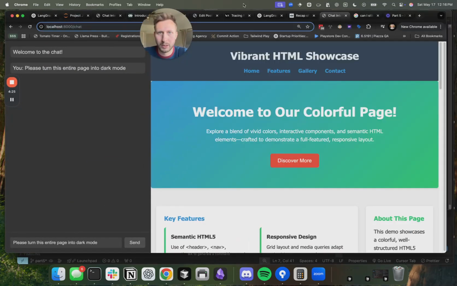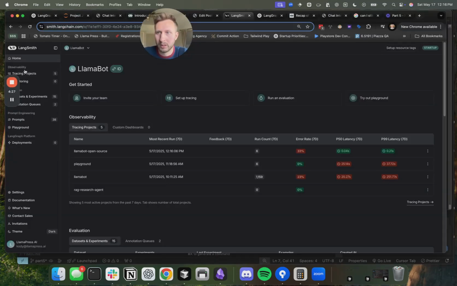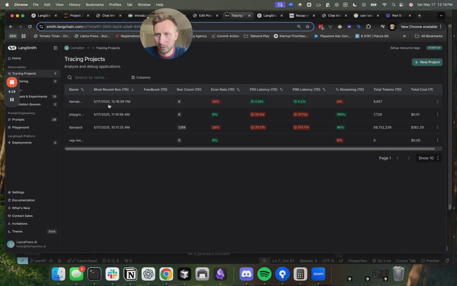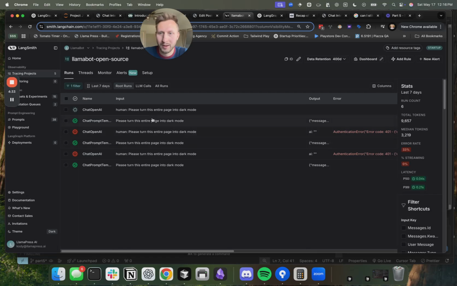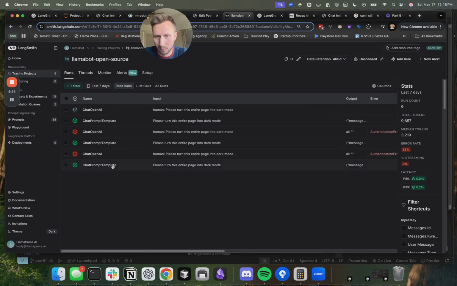Now, in the meantime, I'm actually going to open up LangSmith. So open up LangSmith, let's go to Home. Let's go to Tracing Projects. And you see now we have our LlamaBot open source. Let's go and click on this. And what's cool is now you'll see all of the traces as the large language model is going through its kind of workflow. So for example, you can see the chat prompt template.